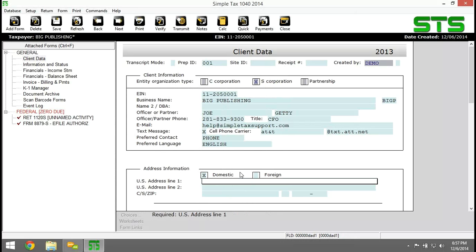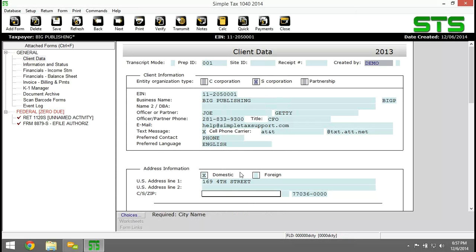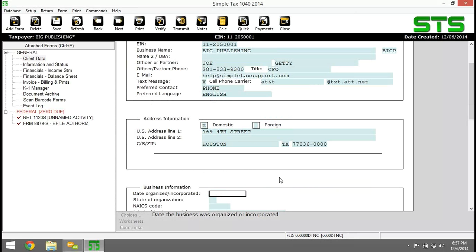On the address line, we don't want to put the partner's address, obviously. We want to put in the address for the business, which is 169 4th Street. We'll leave the second line blank. We're going to put in the zip code 77036. Oh, city. Got to put in the city name. Got to put in the state. Okay, there we go.